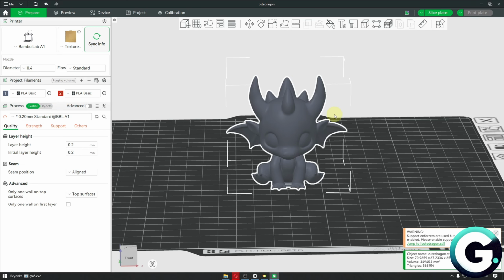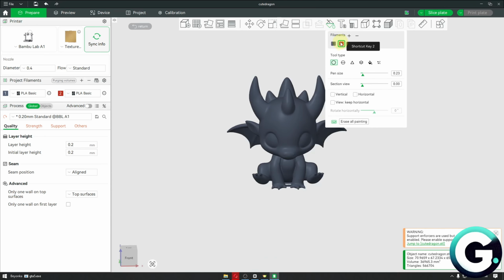From there, while still highlighted, you then want to choose the color painting option, which is going to be N. And of course, you then want to choose your filament colors. So I'm going to be choosing the second one, which is red. For the tool type, you can adjust this the way you want to, but in my case, I want to manually paint my 3D model, so I'll click on circle.